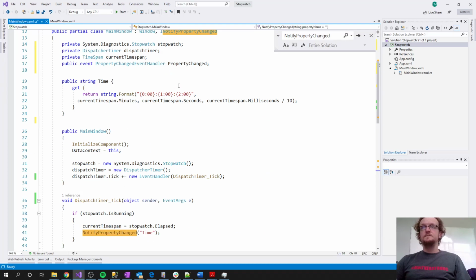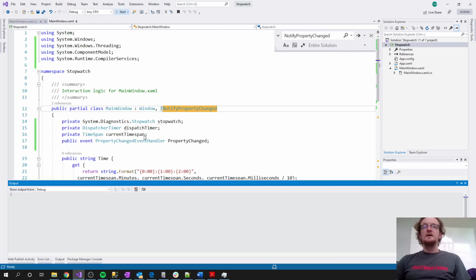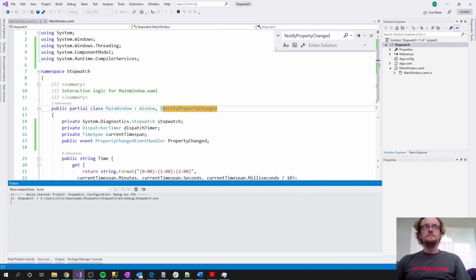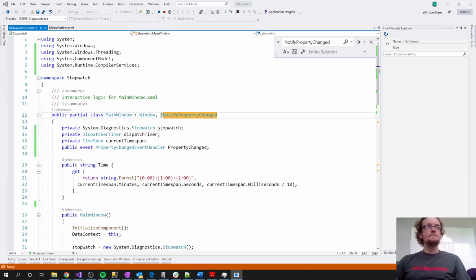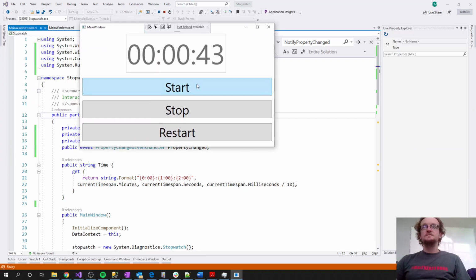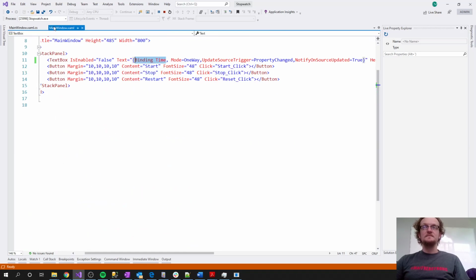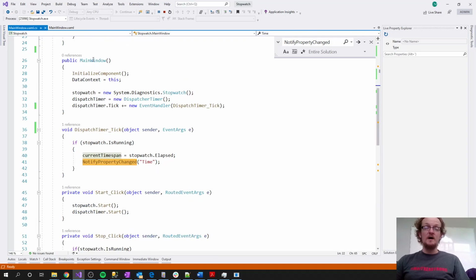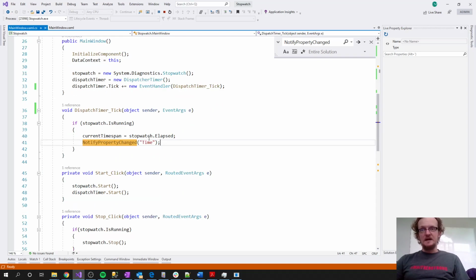Without this right here, when I run the application, I would hit start and nothing would happen. It would stay at all zeros, and you would be able to set breakpoints and go in here and see that the current time span would be running, but the UI would not update. The reason is that it won't update until it's notified on source updated, and I can't tell the UI that the source is updated without raising this event. So that's how all of that ties together.